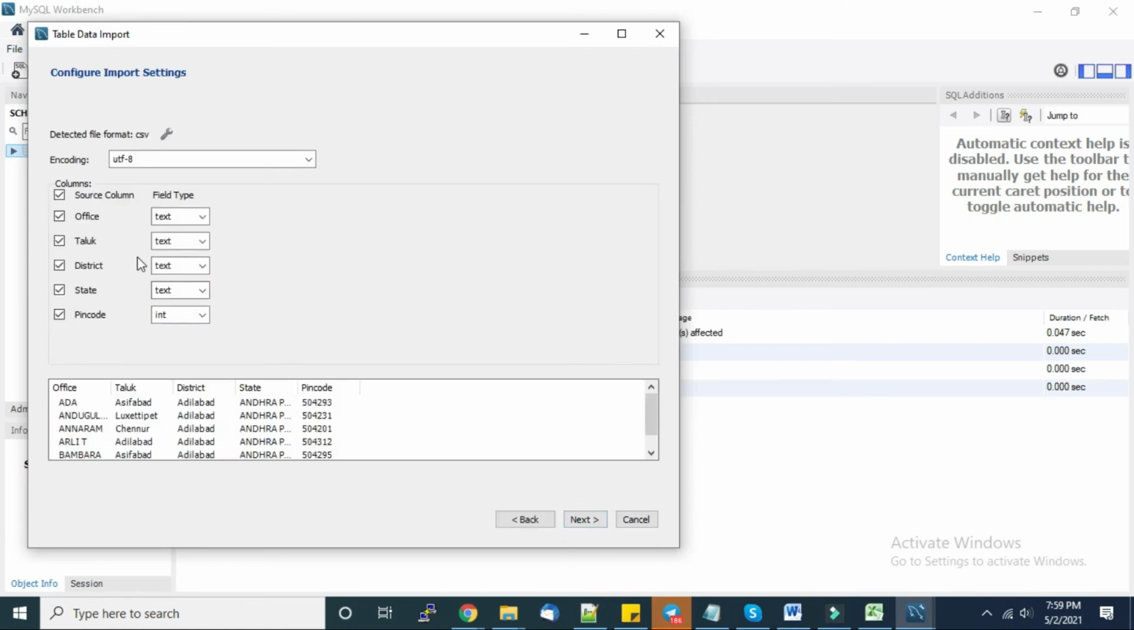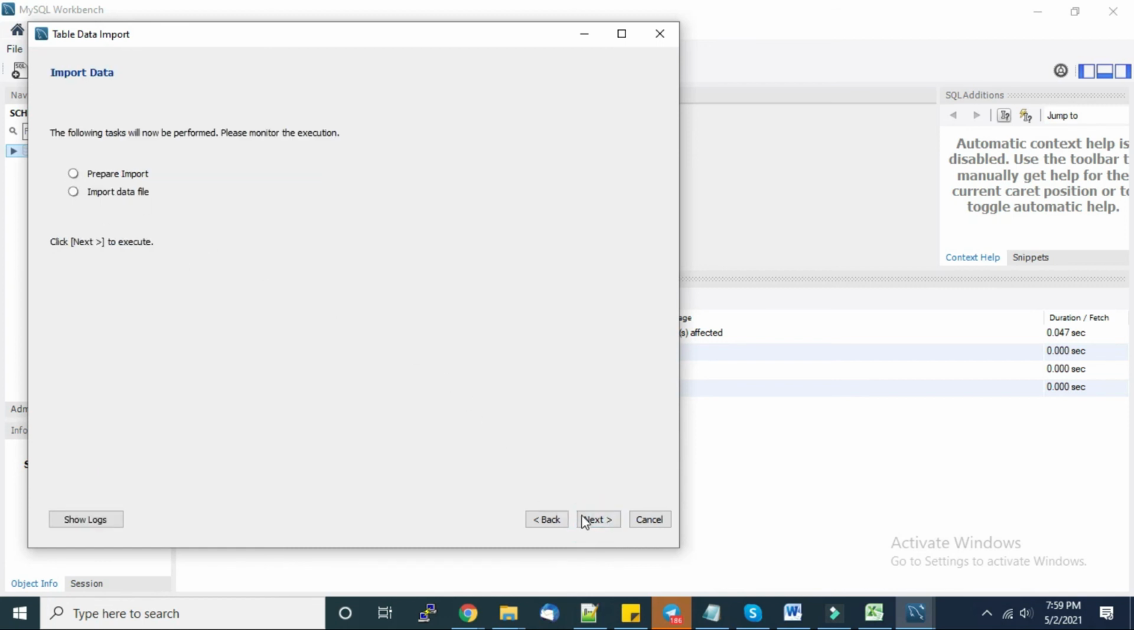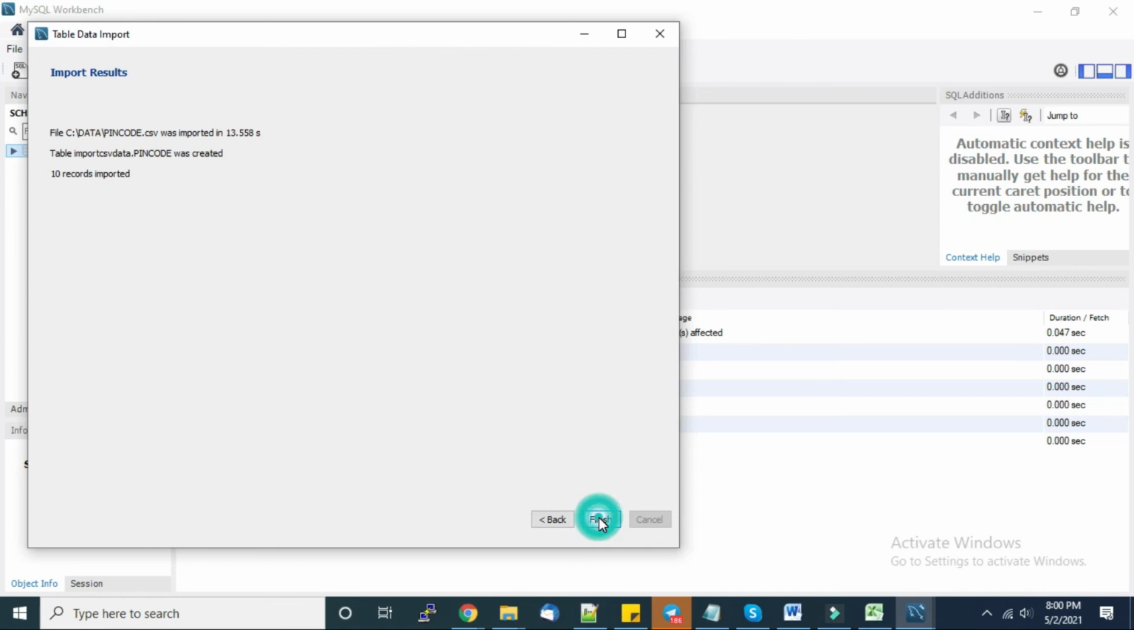Next. Here you can specify the columns and the field types: office text, column text, district text, pincode integer. If you want to change any of the field types, you can change them. Click on next, and next again. Now the data is importing from your CSV file to your DB, which takes a bit of time. It's done. Click on next. Ten records imported, as you see here. Finish.